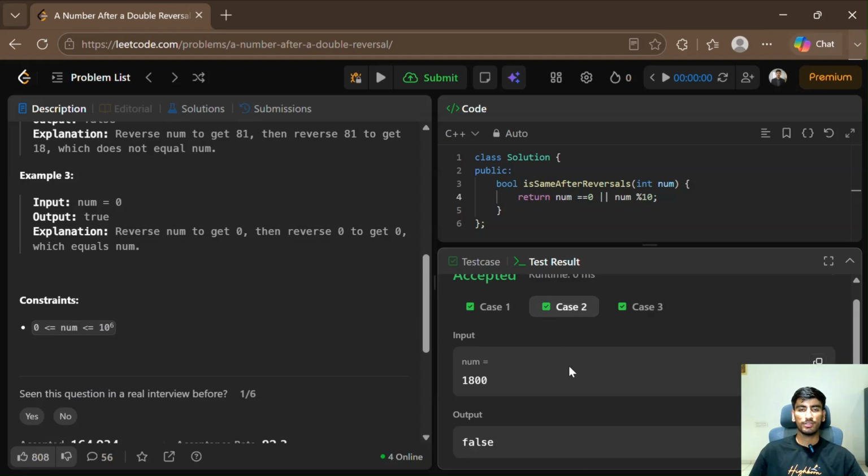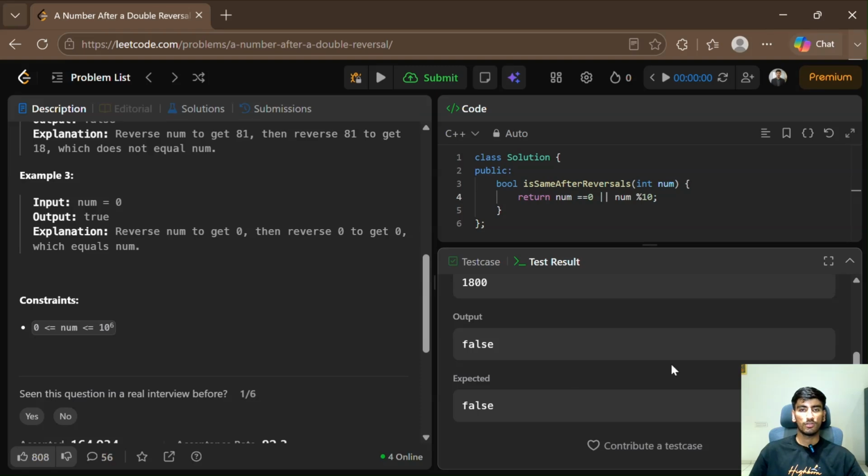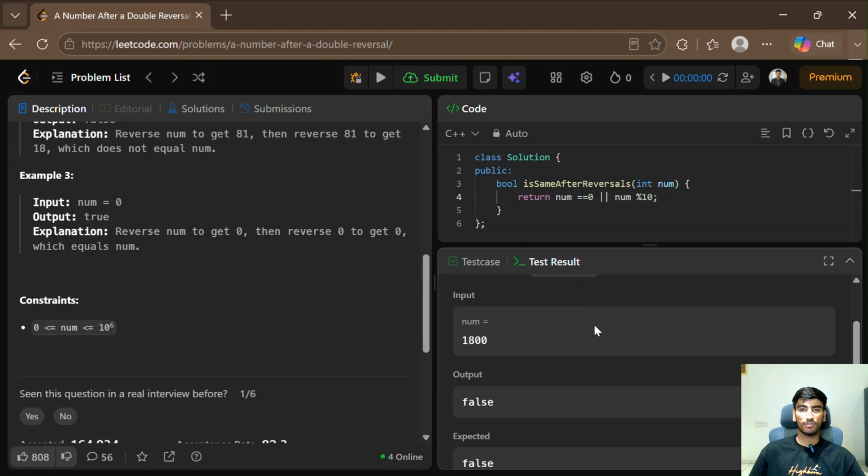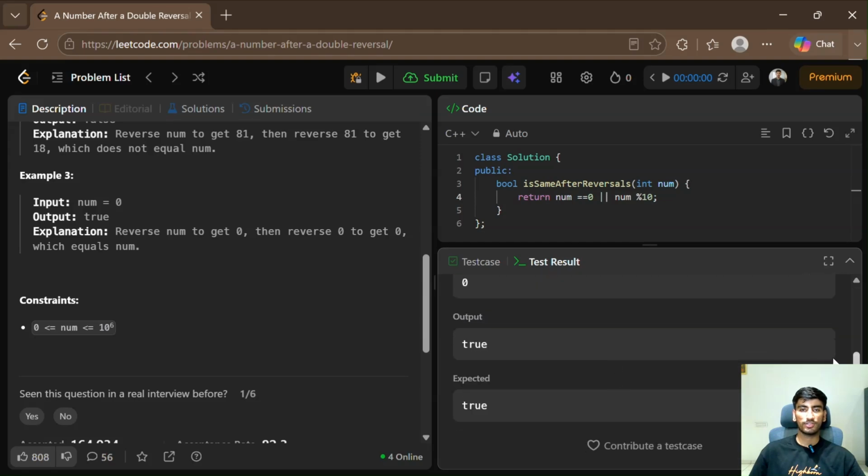When input is 0, reverse 0, reverse again 0. Answer is true. The time complexity is O(1). Space complexity is also O(1). No loops, no strings, no extra memory.